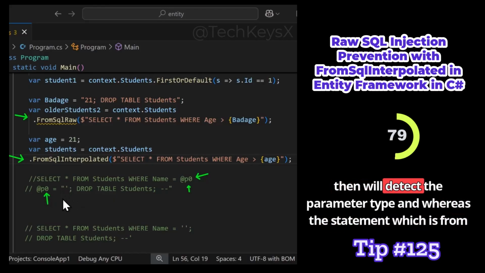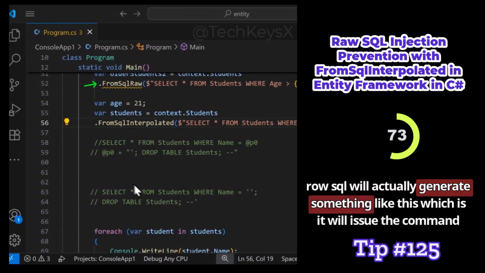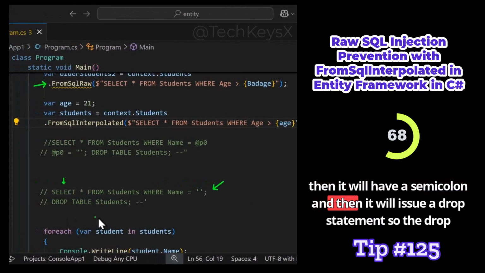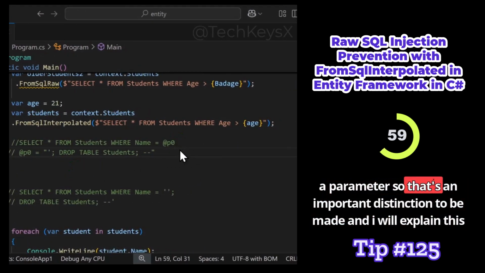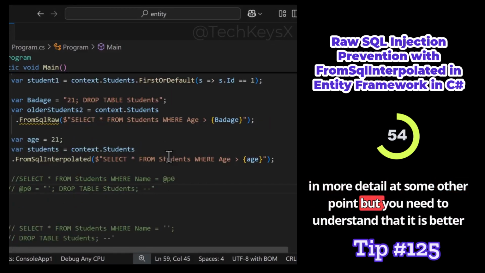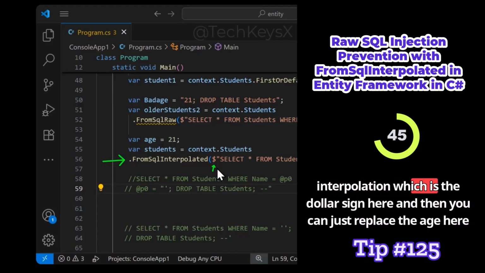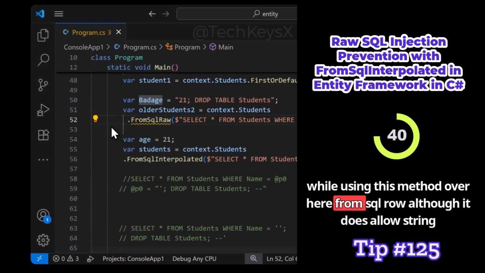So it will then detect the parameter type, whereas the statement from FromSqlRaw will actually generate something like this, which is it will issue the command, then it will have a semicolon, and then it will issue a drop statement. So the drop statement, although it still goes through, has no effect because it's getting passed as a parameter. That's an important distinction to be made, and I will explain this in more detail at some other point, but you need to understand that it is better to use the FromSqlInterpolated method. Plus you can use string interpolation, which is the $ sign here, and then you can just replace the age here while using this method over here, FromSqlRaw.